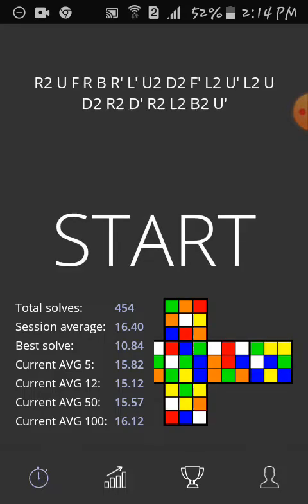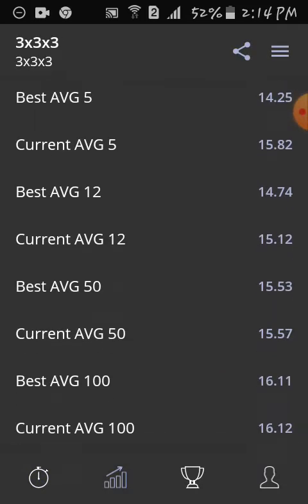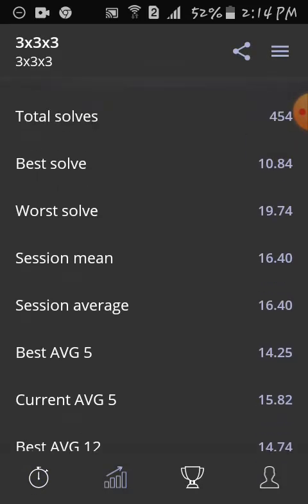So if you open the app, this is what will show to you. So the statistics over here, then the scramble image, and then the scramble on the top. So if you hit this one, you can see the details of your session. Then if you hit this one, you can choose all of your sessions.